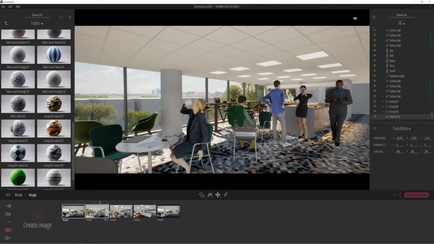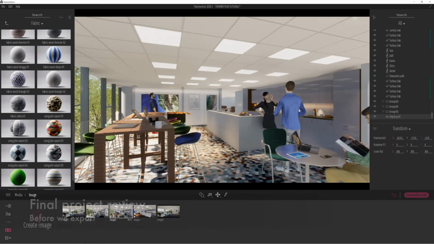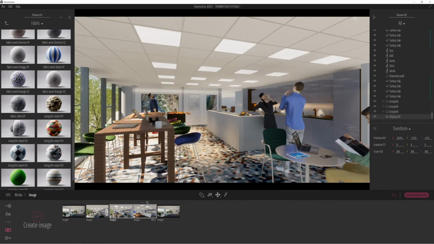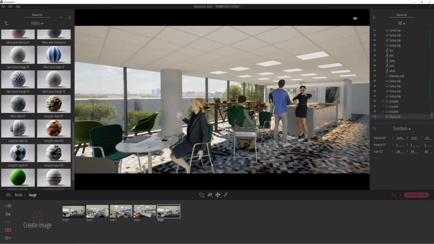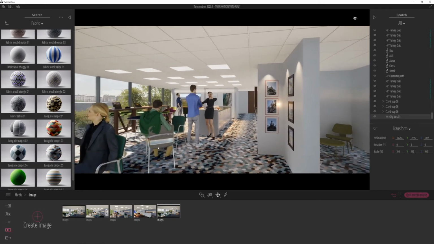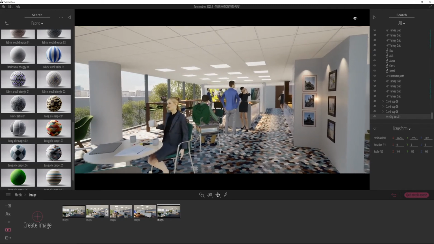So, final review of the images then. I'm just going to quickly review these. See if you can spot any last minute glitches or things that you want to change before you export. It's always better to get them sorted before you export. But when you're ready, we can essentially just do a final little tweak on that one maybe. Yeah, let's do that.